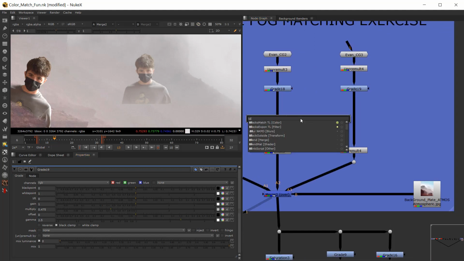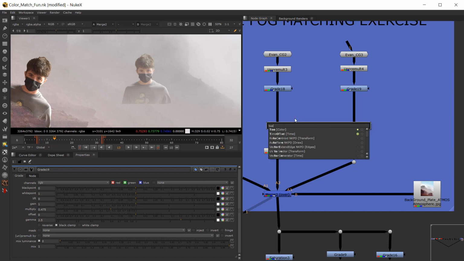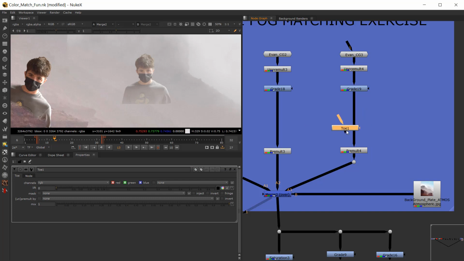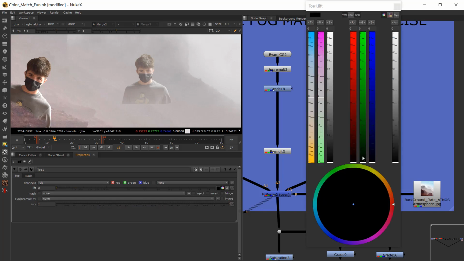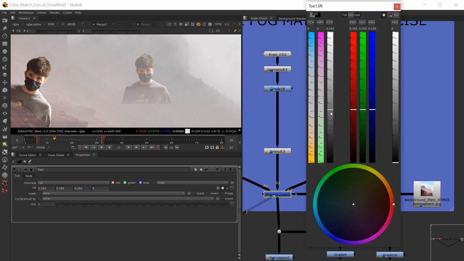We'll do a blacks match. You could also do a toe. I mean, we might as well just do a toe just to show you the other options here. So I can take the toe, and I'll do this manually here, bring up the intensity here. You can see we're starting to bring that in.